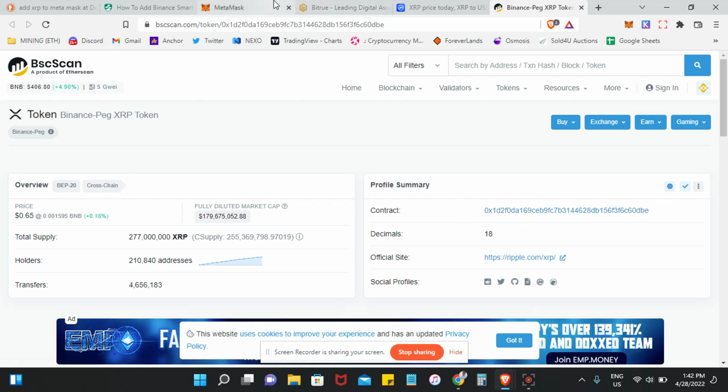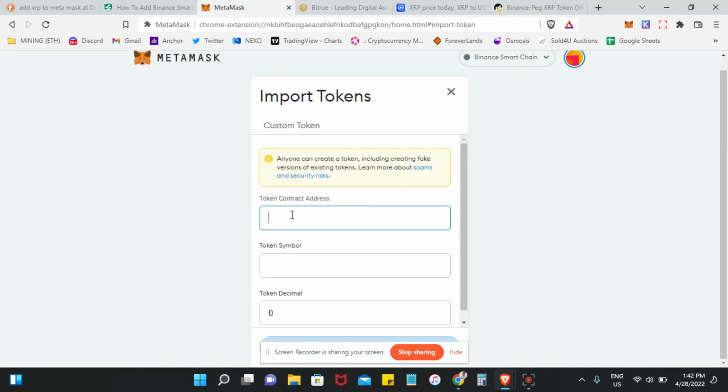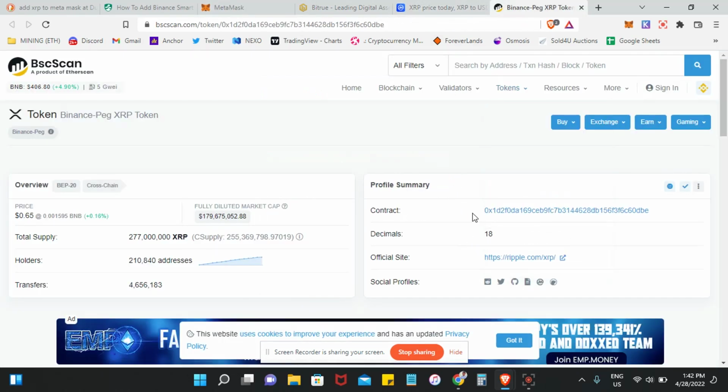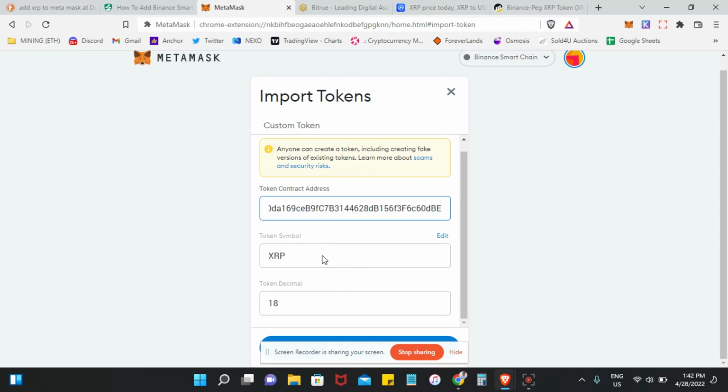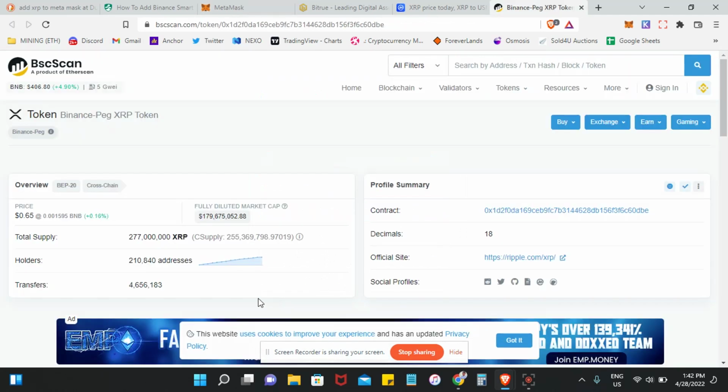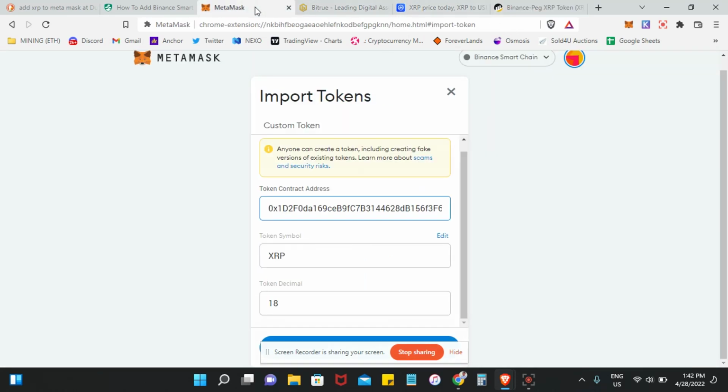But anyway, let's look at what we needed on MetaMask. We needed the token contract address. So here's the contract address. We're going to copy that, come over to MetaMask, and paste it in there. And it already pulled it all up. They already know the token symbol is XRP, but let's verify that they have the decimal right as well. Decimal's 18, right? And the last few digits of this were DBE, lowercase. Let's make sure that everything's correct.